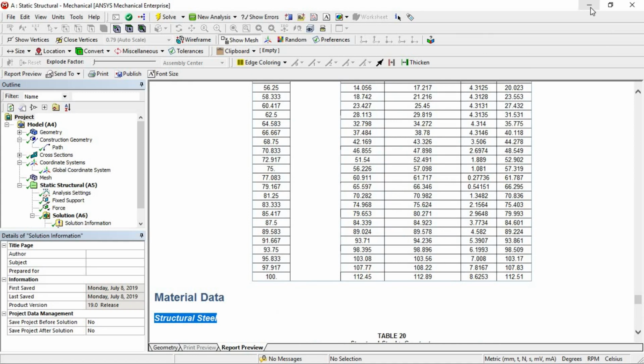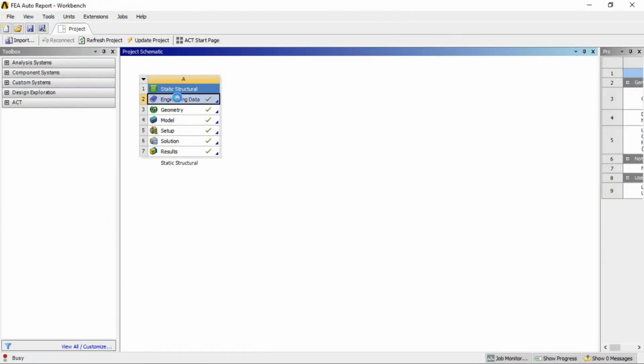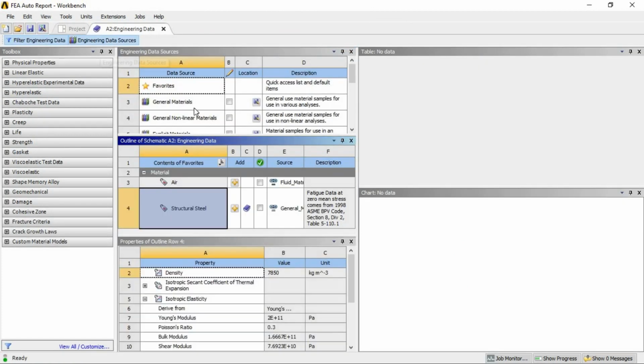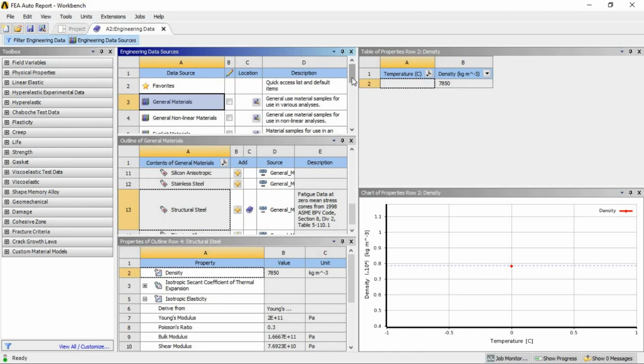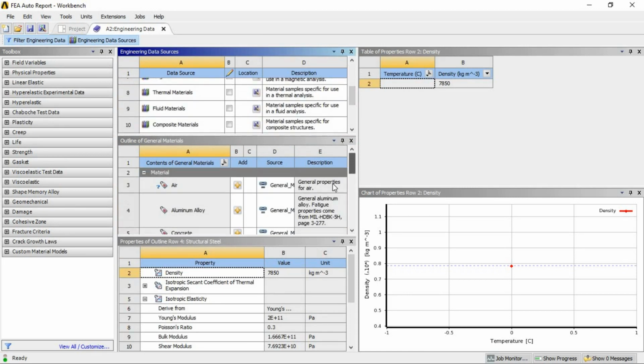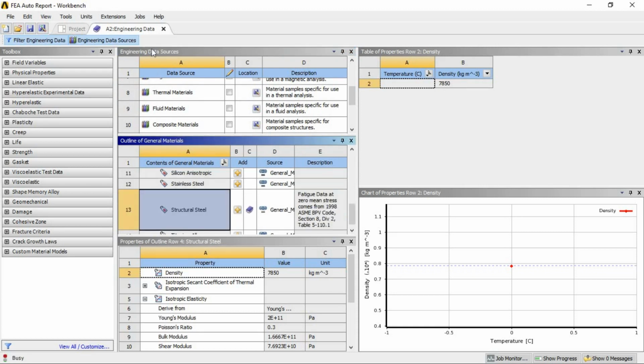If you are changing any other material, I will go further here. I will use some material from engineering data. So now if you want, you can use another material, like I am going to use aluminum.